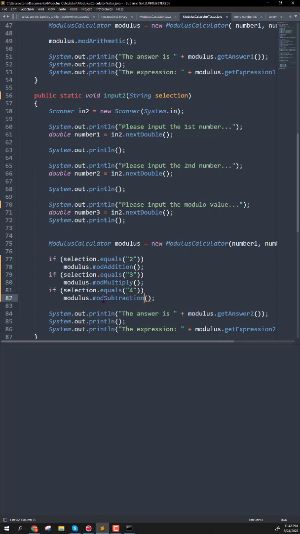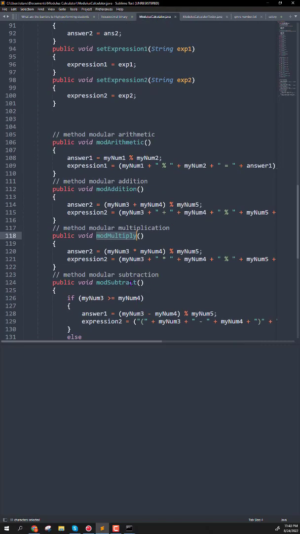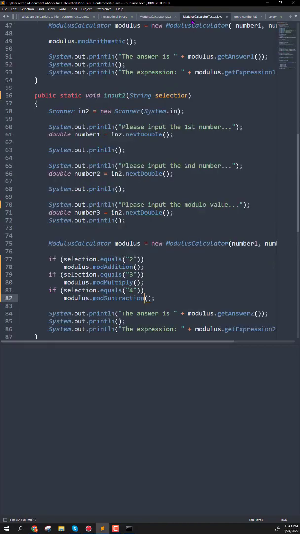Let's see if a 2 value calls modulus addition. We'll do 4, 5, and 9, which should equal 0. Let's make sure these match. Mod addition, mod multiply, mod subtraction. This is mod subtract. So let's run this a couple times.